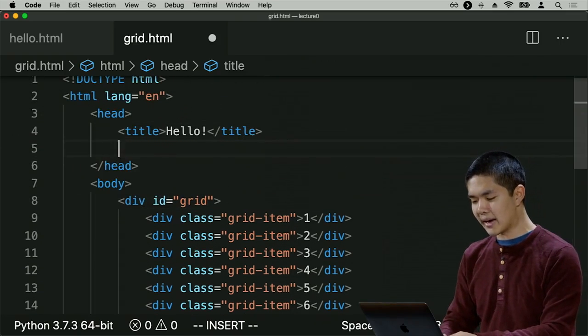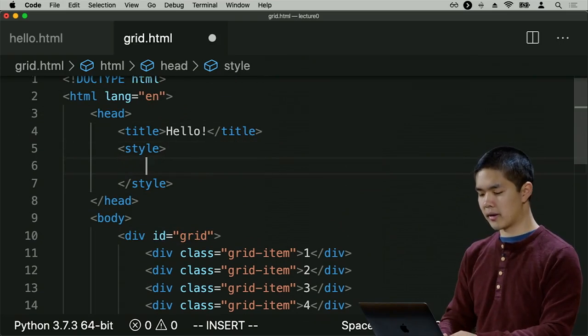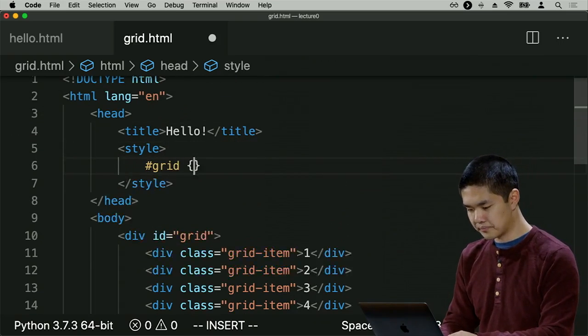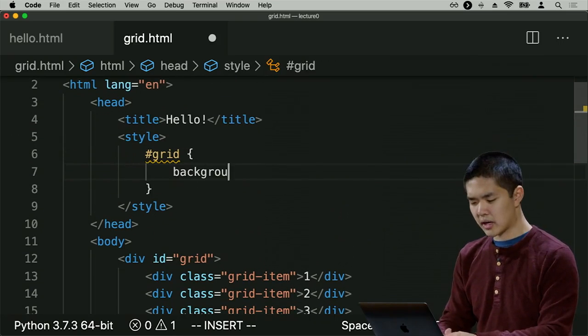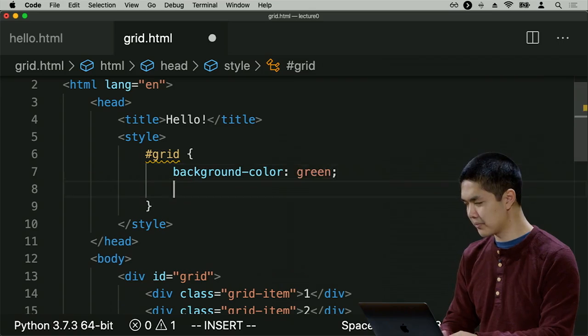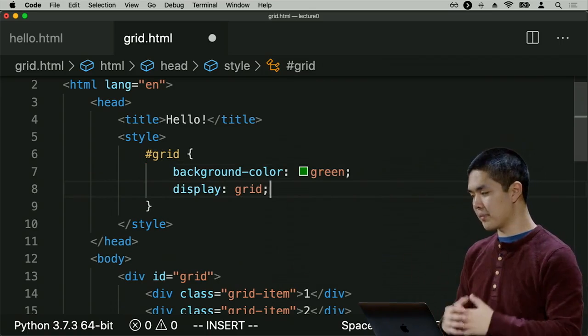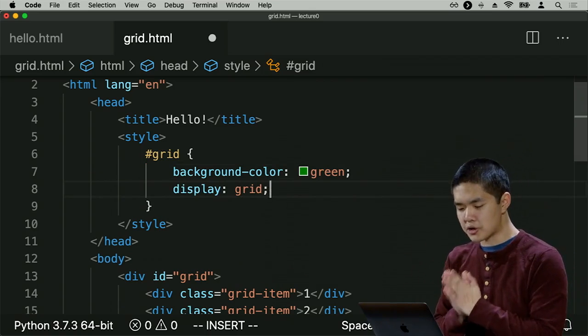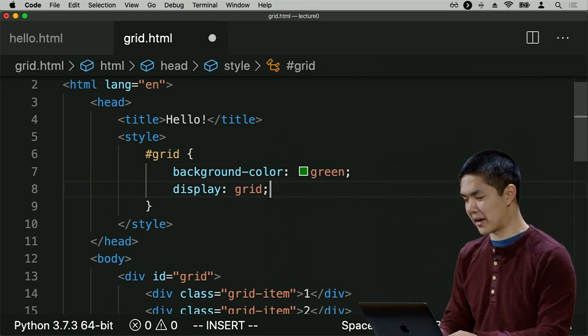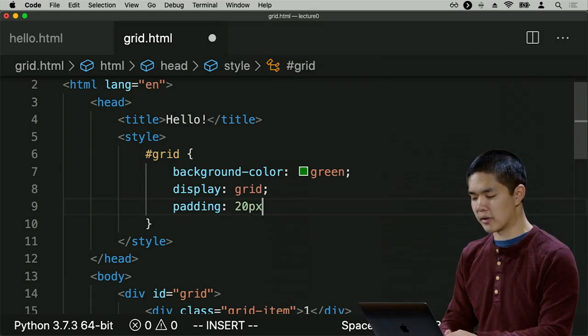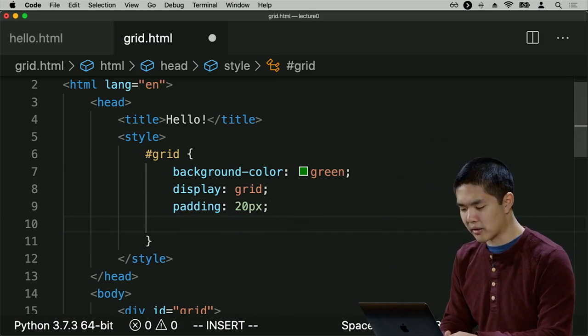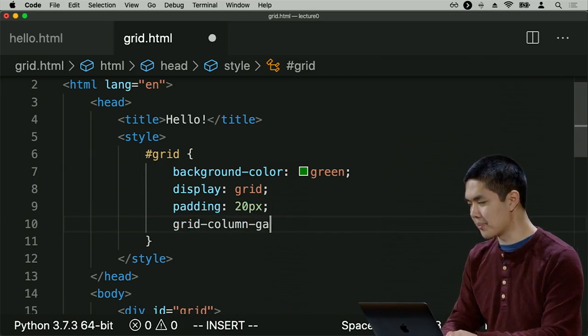And now I'd like to add some style here. I'll say for the grid, let's give it a background color, maybe green. The display is going to be grid. I want this to show up as a grid. And now there are a couple of attributes or properties that I'm going to specify here. Maybe I want some padding around the grid first. But the important grid properties are grid-column-gap.